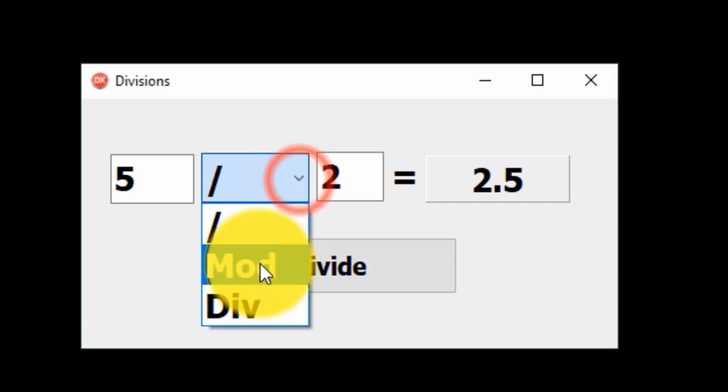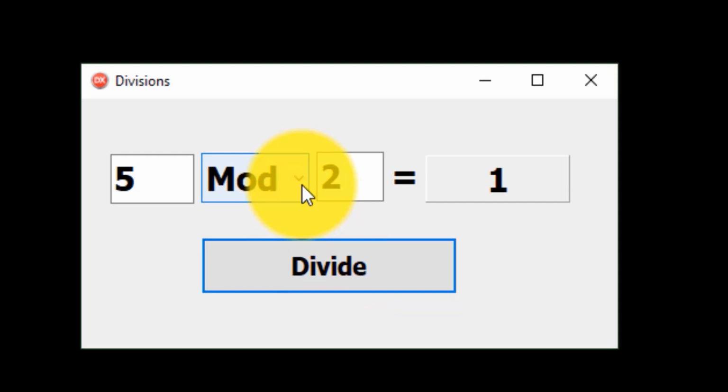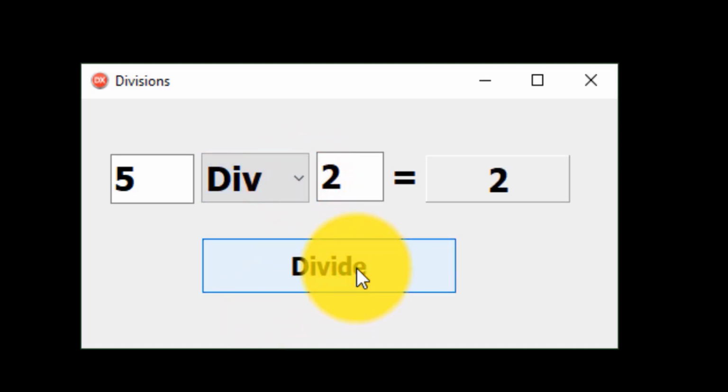If I change the division operator to mod, the result is 1. Mod gets the remaining apple if you don't want to split it in half. If you leave the same numbers and you change the operator to div, the result is 2. That is the 2 apples each person will get without splitting the remaining apple in half.